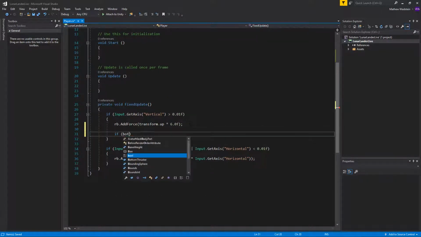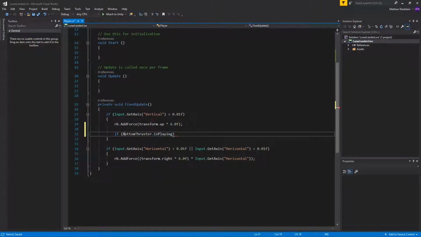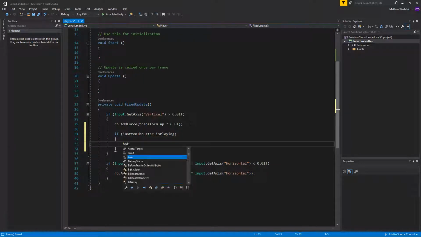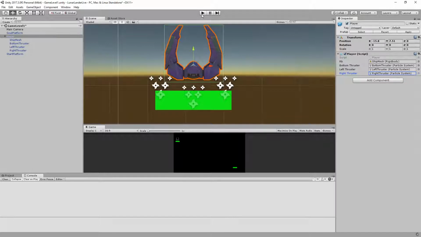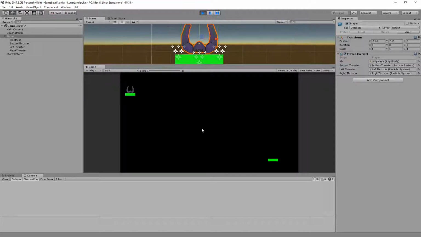If bottom thruster is playing, so if it's not playing, then we're going to go ahead and do bottom thruster.play. I don't know. It sounds like it'll work for me, right? Okay. We always check stuff to make sure it works. We'll hit play. We will move this up. And we'll push up. And there we go.